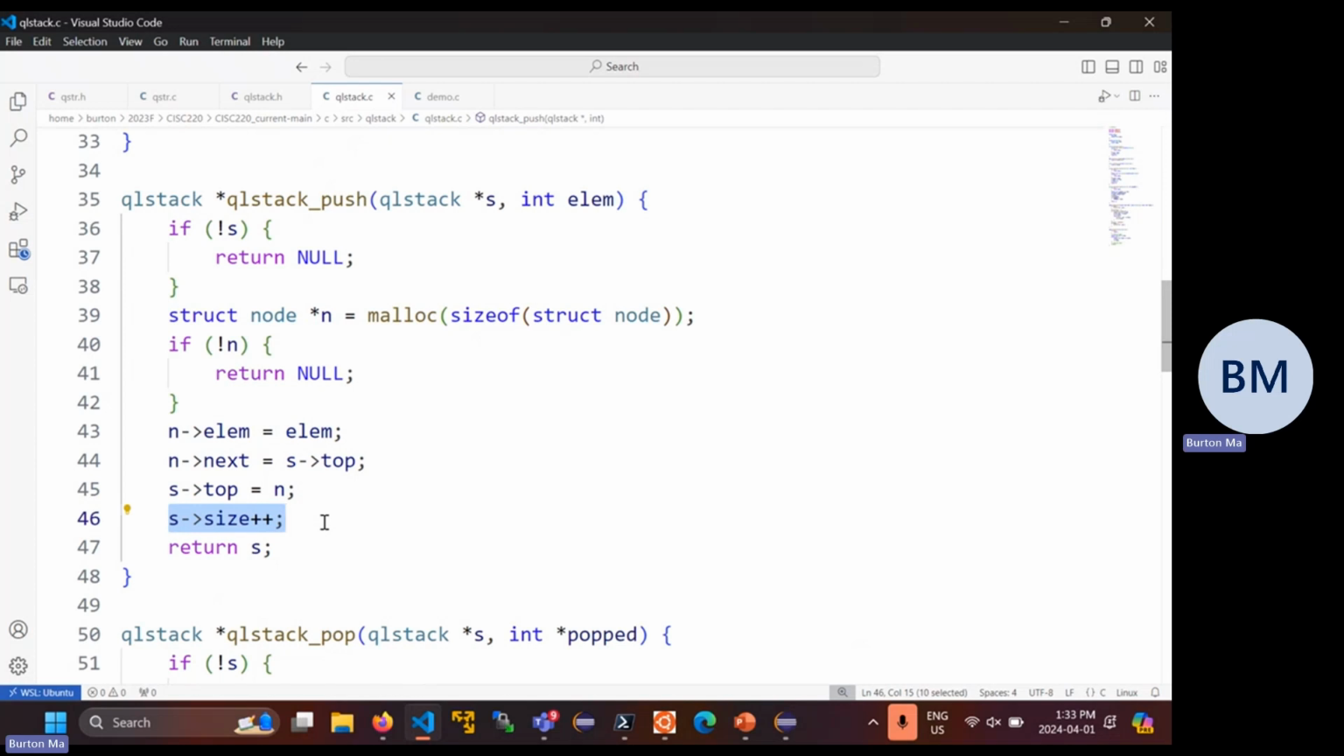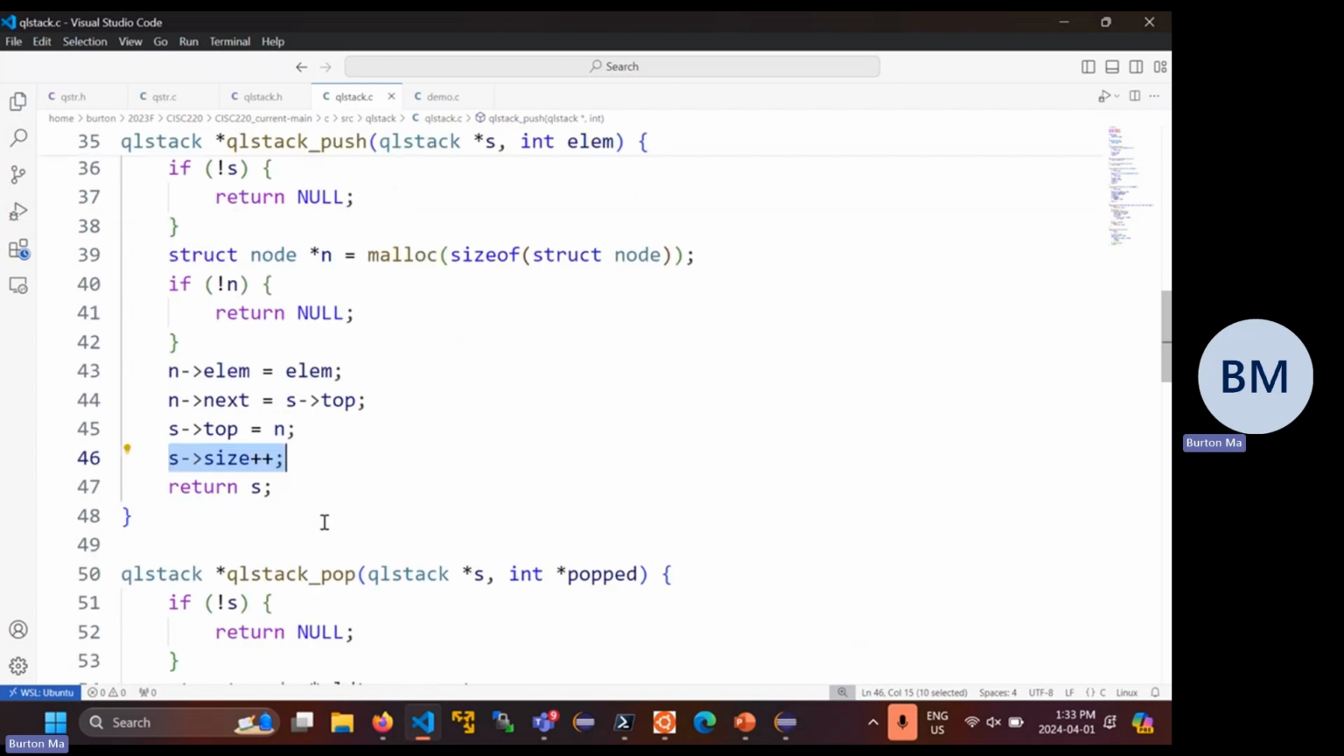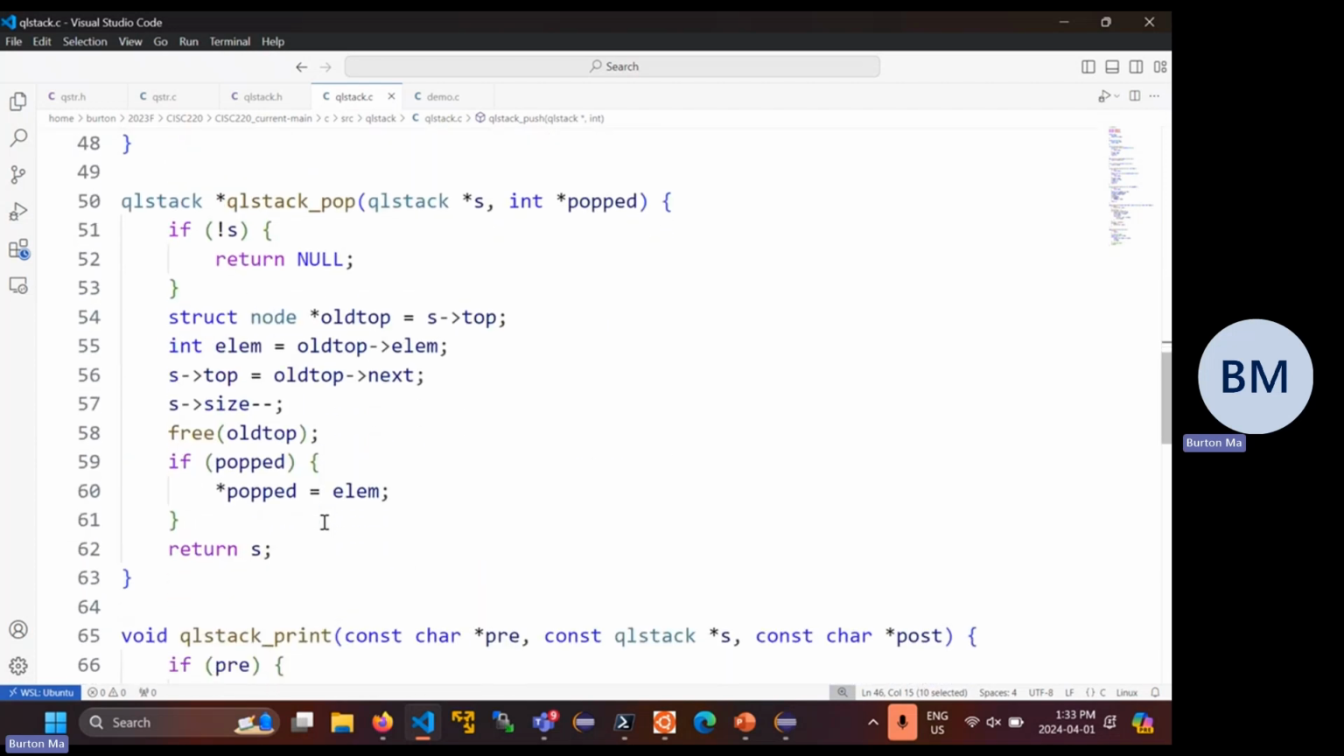Again, popping a stack is just like popping a stack in Java, except we're going to return the popped element by pointer. The caller is going to pass in a pointer to an int variable, and our function is going to write into that variable. If our function needs to write into the variable, we need a pointer to the variable, which is why this is a pointer to int.